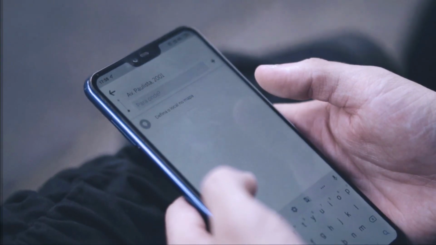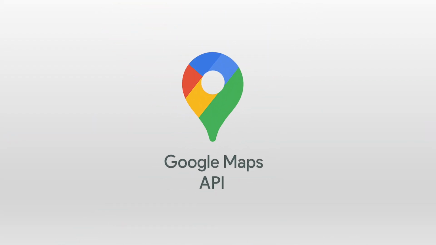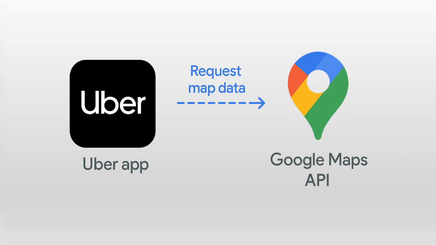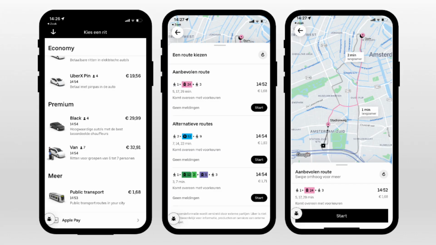But Uber doesn't build its own maps. Instead, it uses the Google Maps API. Uber sends a request to Google Maps, asking for map data, and Google Maps sends that data back. Then Uber can display your route on the map. This is how most apps work. They rely on APIs to get information from other services.